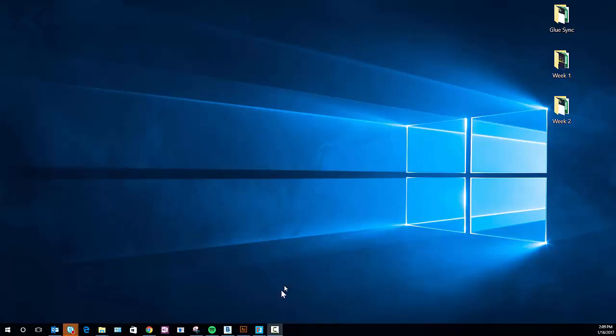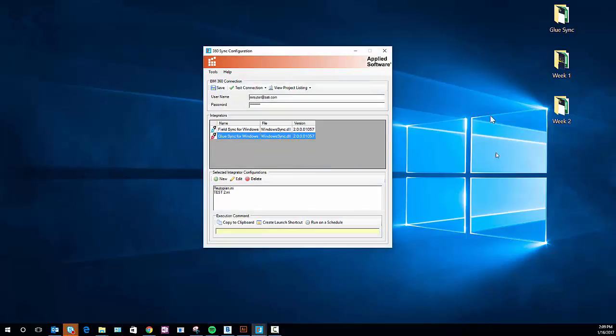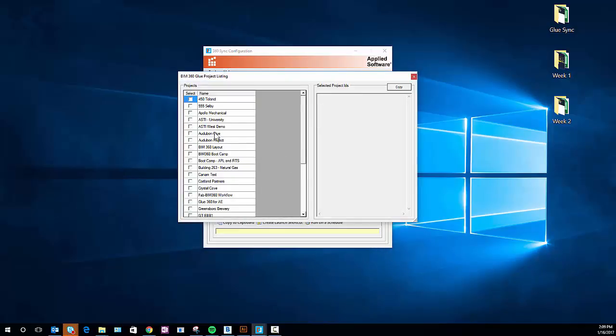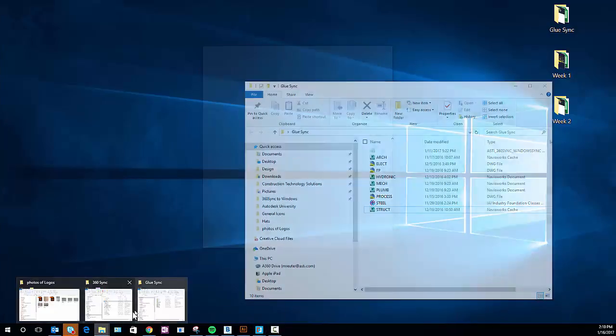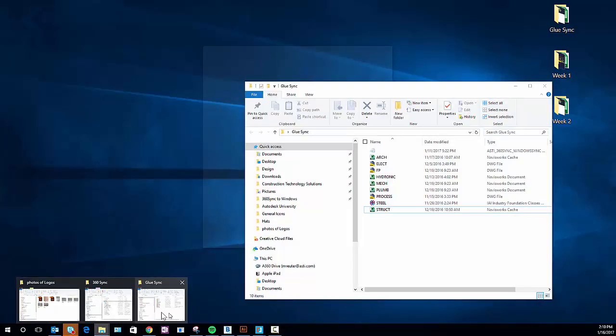Okay, so we're first going to start by opening up 360 Sync. You'll notice that it's this blue and orange little icon right here. All we're going to do first is set up our Autodesk account, save it and test the connection. So once we've tested the connection and it's good, basically what we're going to do is upload our models for the first time.